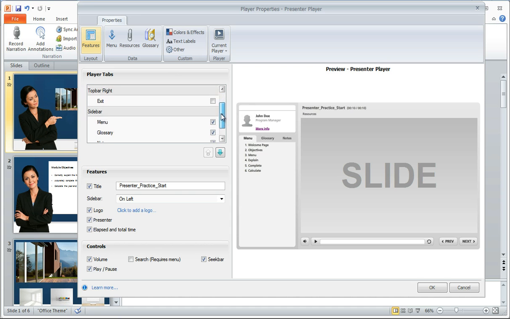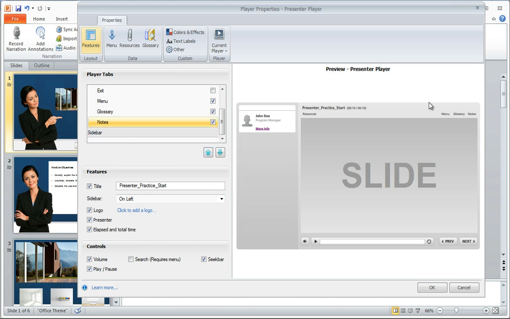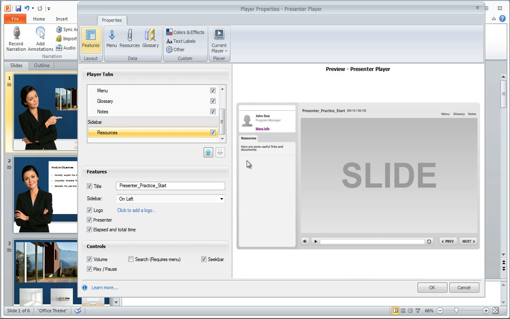Pretty cool. I want to take maybe my menu and glossary and notes and move those up to top bar right. There's menu, there's glossary, there's notes. Perfect. So I can really take these and put them wherever I want them to be. If I want, I could take my resources and I could move it down into the sidebar, and now it appears down here. Really cool to customize it to the needs that you have for your course. Now that one exception is the exit area here. The exit button does need to stay up in top bar right or top bar left. It cannot come down here into the sidebar.